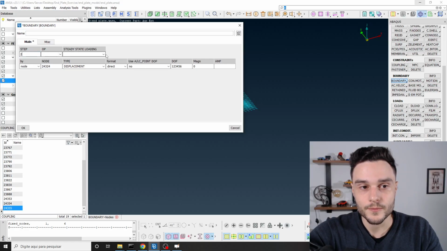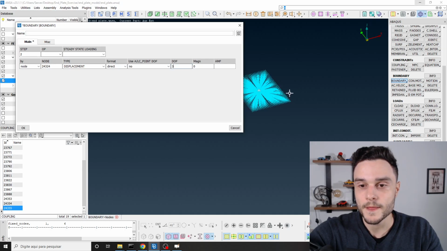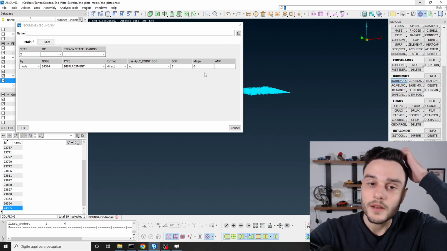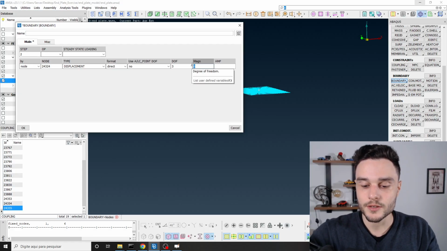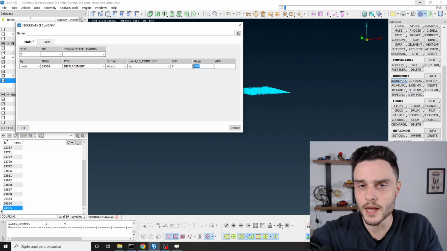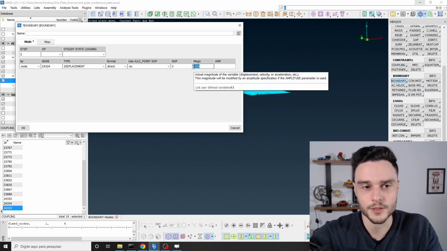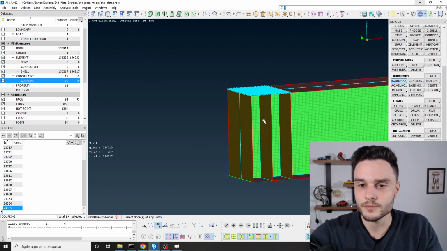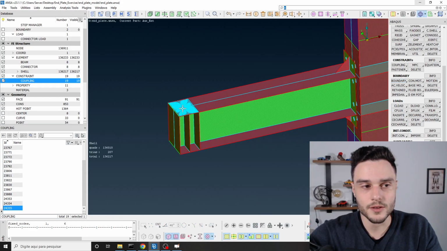Second step. And then this displacement is going to be in the 3rd degree of freedom. That is displacement in the Z direction, which is this direction, and in the negative Z direction. So we should define here a negative displacement. Let's define it as -200, for example. I don't know if this is enough. Let's test it out. And then click on OK. Click on show all. And that's all we need to do.